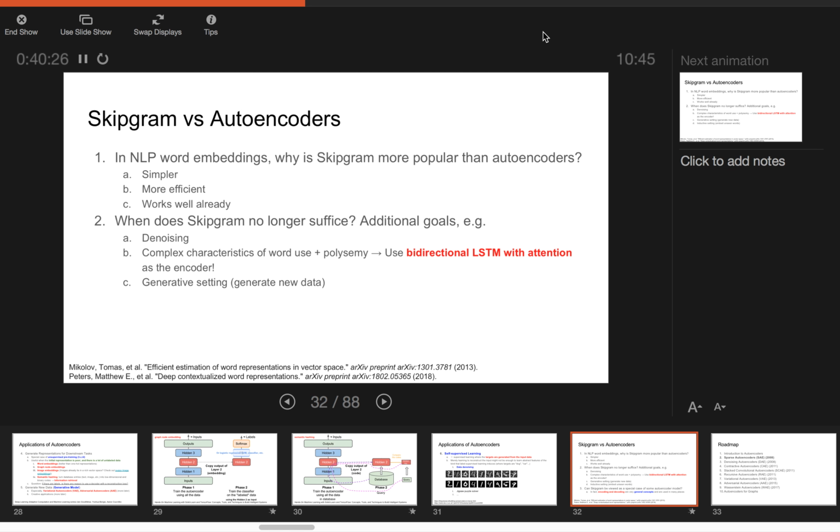If you want to generate new data, you have to use an autoencoder or some other generative modeling technique. In the inductive setting, if you have unseen words, although this is not very common, usually you have a big vocabulary containing all English words. But suppose sometimes you have unseen data points and you want to embed them. Then for the skip-gram model, it's not easy.